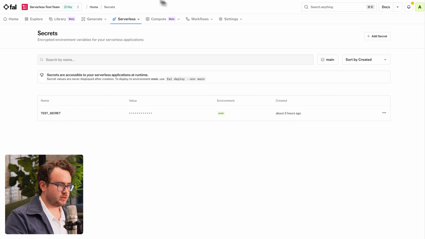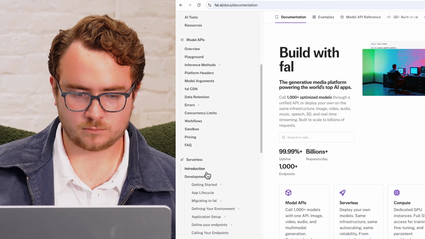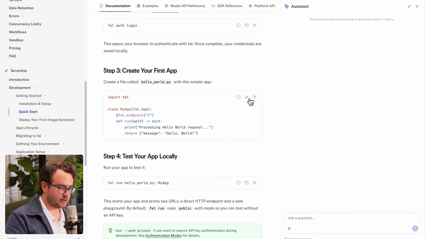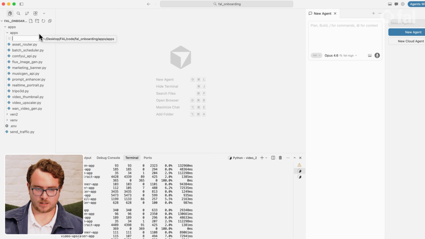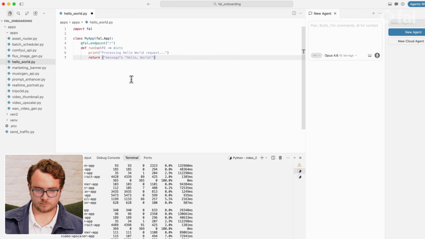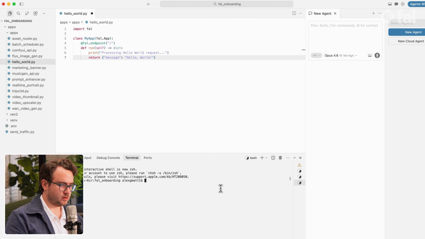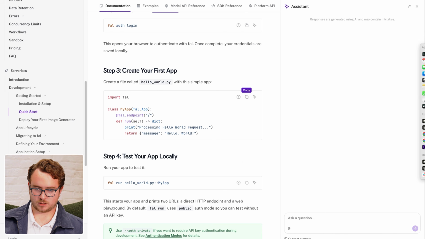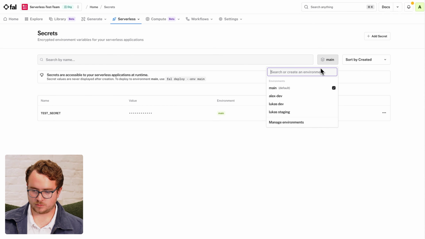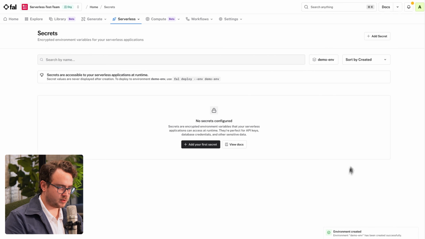First we can go back to the docs and start with a basic Hello World example. I'm going to go to Quick Start and copy this Hello World example. Then I'm going to create a new app in my directory called Hello World, and just paste this in. Then what I want to do is create a new environment. Let's go back to our dashboard. On secrets, I'm going to create a new environment for this demo. We can manage environments and then add an environment. Let's call this demo env. And then I'm switched to this demo environment.